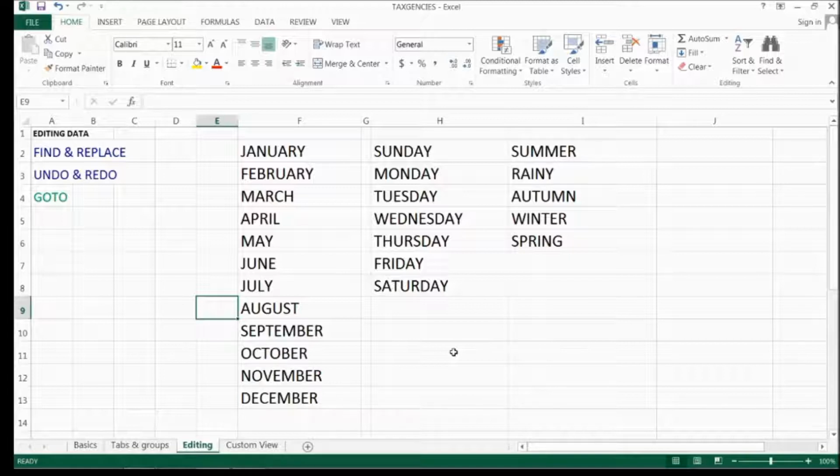Today in this video we learn some simple activities which help us a lot. At first we see find and replace. In a datasheet, it is very difficult to find some keywords or data. To find data in Excel, we can use the find option. By using this option, we can easily find the actual keyword or word which we want to see.